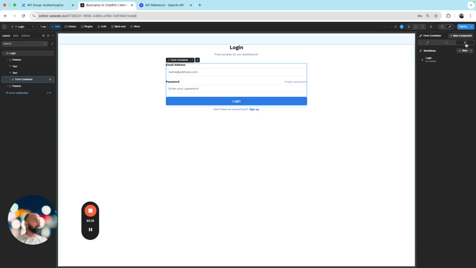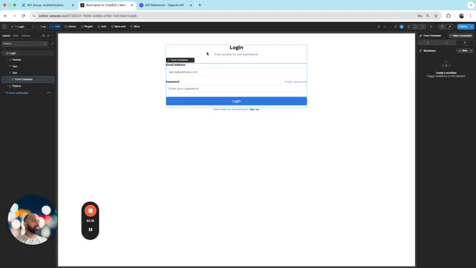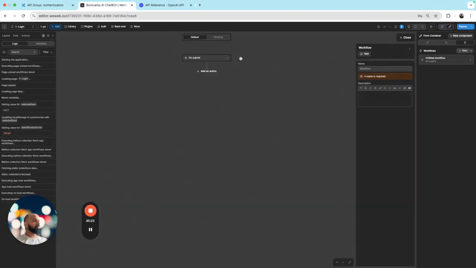I click on this and I will see already a login is created. I'm going to delete this. We are going to create this from scratch, so you can create your own login dashboards as well. You can modify this very easily inside Xano. I'm going to click on new.